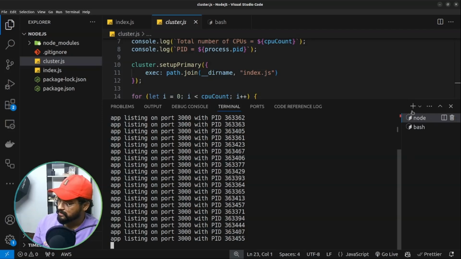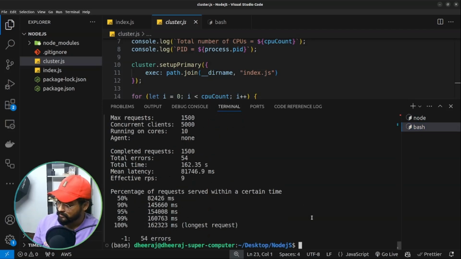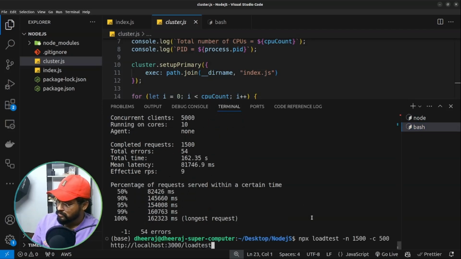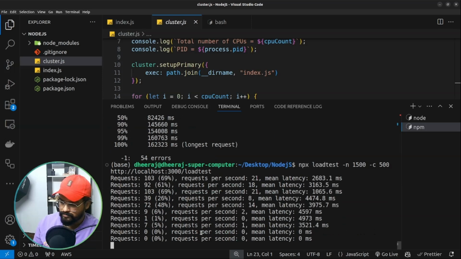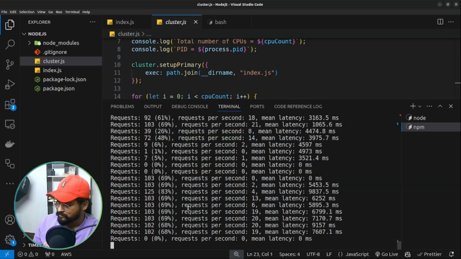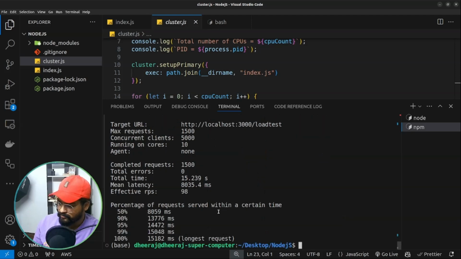And now let's do the load test again. Same load test. Now you will see what the result is. Earlier we got 54 errors, but this time let's see. Let's wait for some time. Also, the requests will process a bit faster than earlier. As you can see, I don't have to pause this video. All the requests get processed, zero errors. So this is the benefit of using the cluster module.